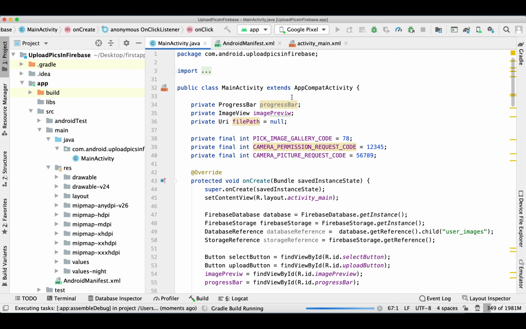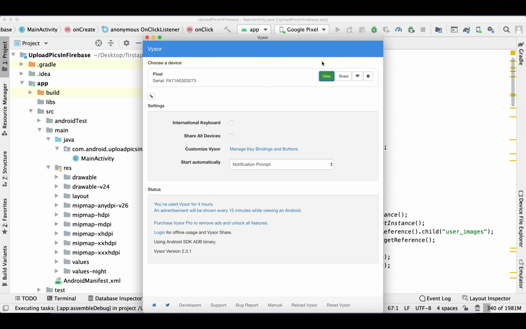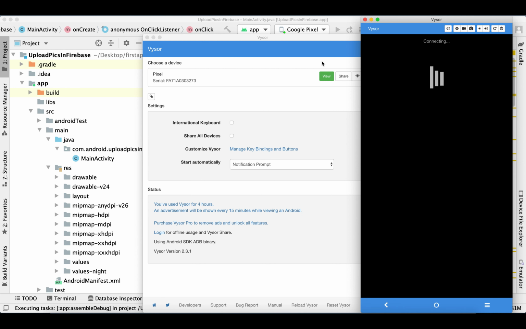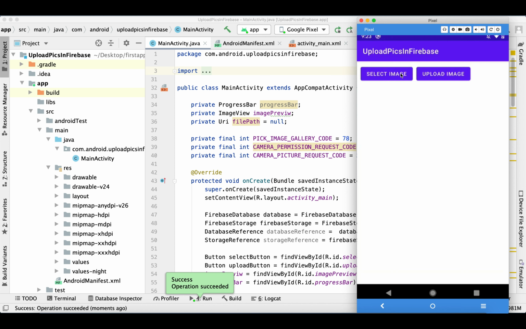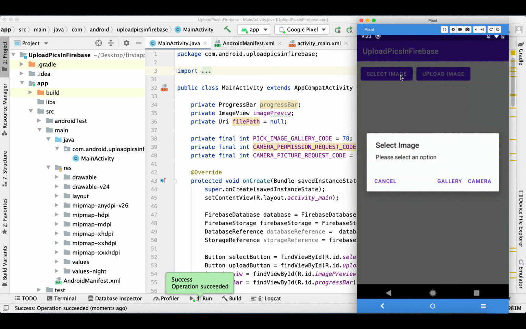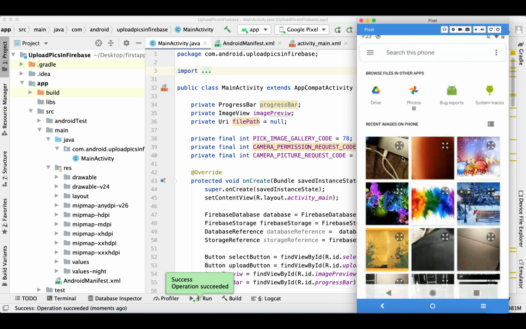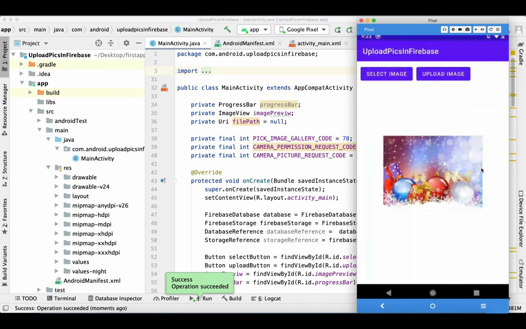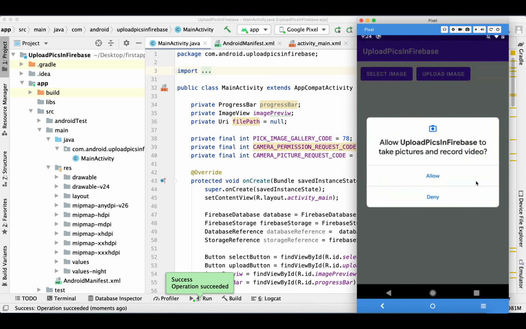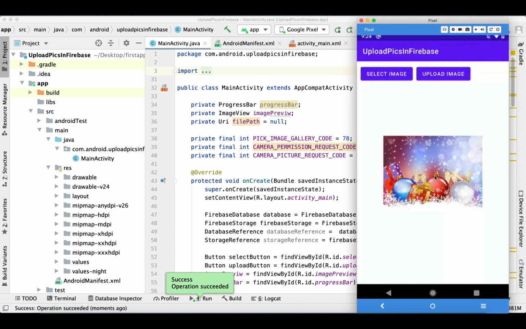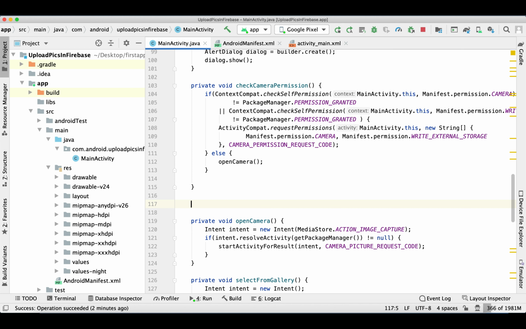Now let's try to run our application till now. I'm going to run it on the real device, so I'm using Vysor here. Okay, you can see two buttons. Select image, so cancel is working absolutely fine. Now gallery, I have a couple of images already there. I selected one. I'm trying to open a camera now. It is asking for the permission, allow. It should open a camera.